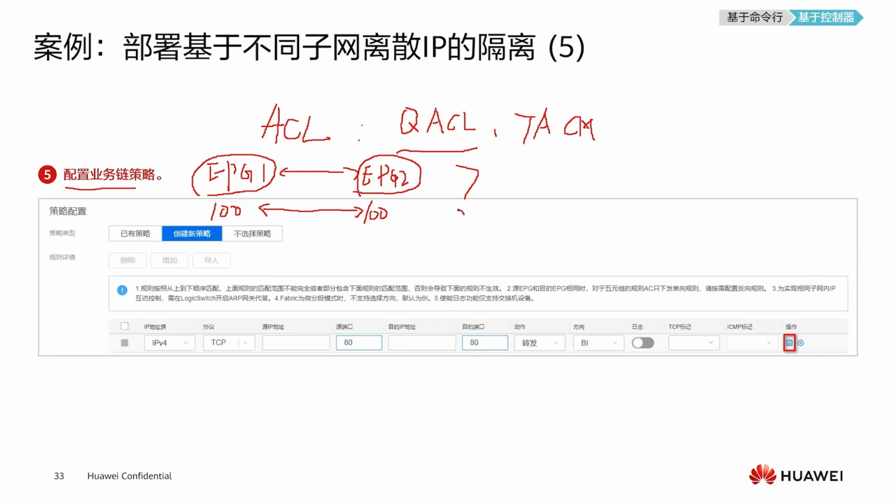Actually, this question is very interesting. When we discuss micro-segmentation, we say it's very convenient and useful. But when it really involves switch hardware tables, you need to consider one thing. What is really issued in the hardware table? 1 rule or 10,000 rules? The difference is significant. And I've taken the example of one EPG to another EPG.